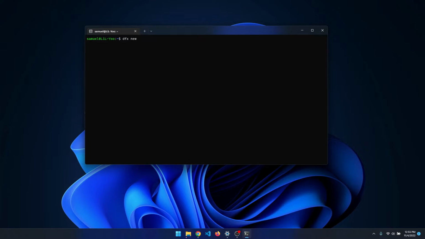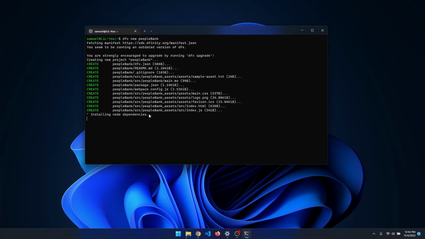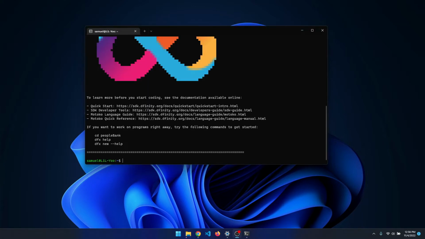Let's call my project People's Bank. And I'll tap enter. So from here, it is going to install all the dependencies to get started using my project. So let's wait for it to finish installing all the dependencies, and I'll see you after it's done. So now my dependencies are done installing, and all I have to do is to cd into the project.